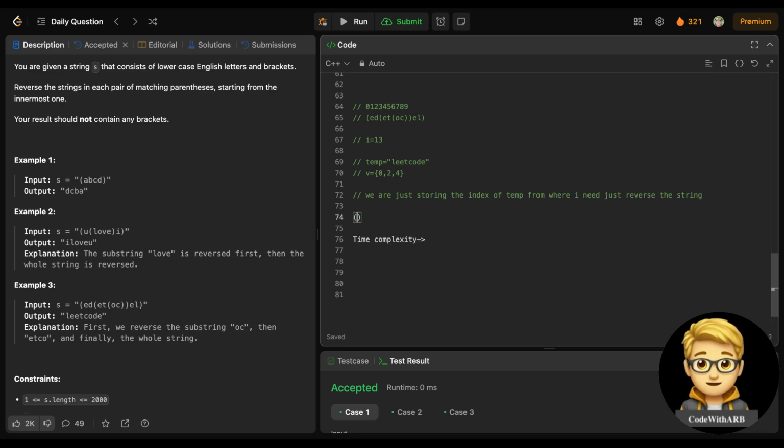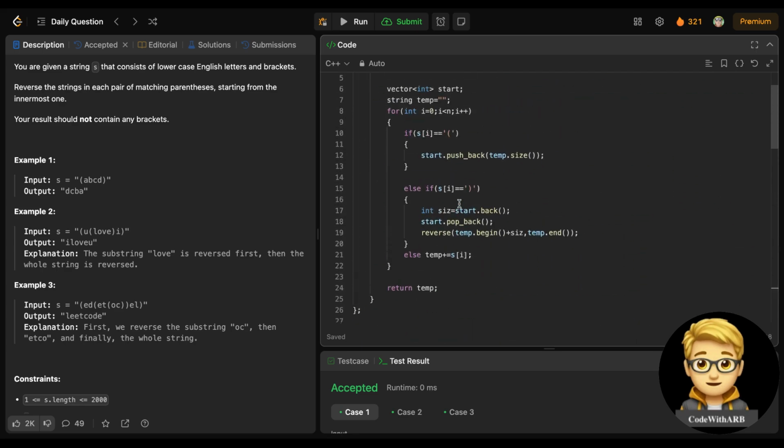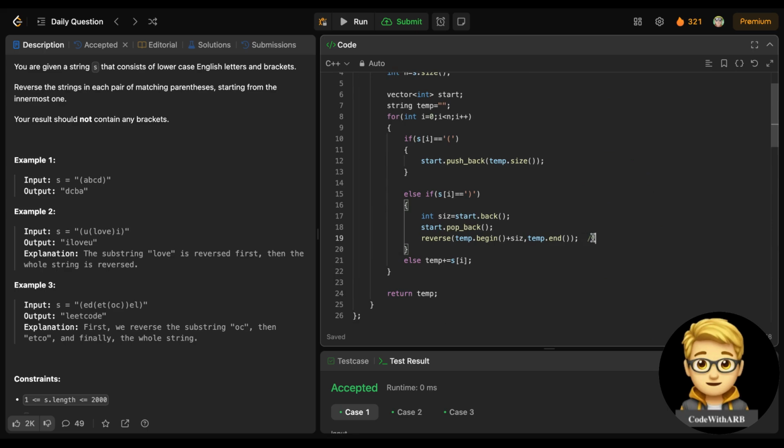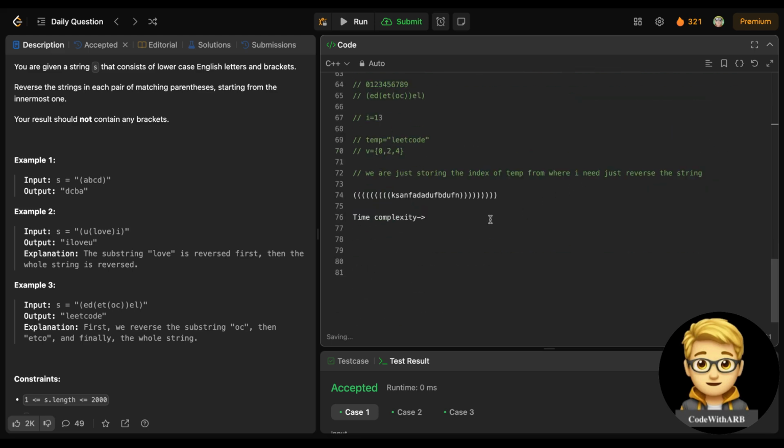Like suppose this is given as an example, right? Whenever I encounter an open parenthesis, I will store this, and when I encounter a close parenthesis, I will reverse this, right? So we are reversing again and again for each encountered parenthesis. For the reversing process it takes O of n, right? So it means that in the worst case it can go to O of n squared for sure, right?